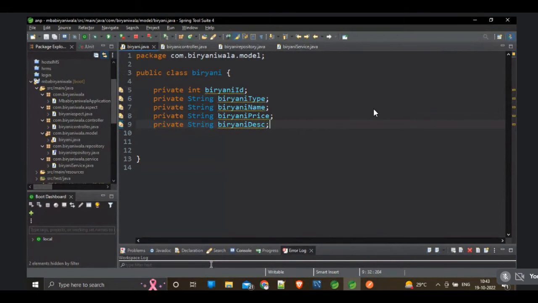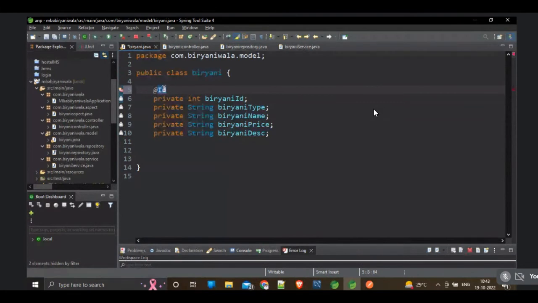We need to make biryaniId the primary key of the table, so here we have to mention the id annotation. Sir, why is price a string? Hmm, why is price a string? Biryani prices are small, so we can make it an integer. Okay, thank you. So here we can add entity. We need a biryani table in the database, so that's why we have to mention the entity for sure. And obviously we need getters and setters, na?